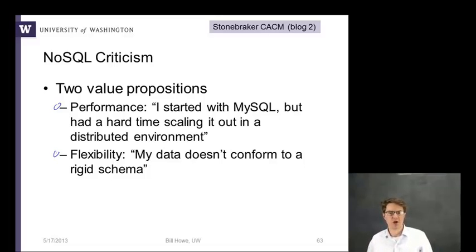Those two pro-NoSQL arguments are these, where he points out that there are two value propositions offered by the NoSQL community. One is performance, and the story, as Mike says, that I more or less agree with, is that these people started out with a MySQL deployment of some kind, and they had a hard time scaling it out in a distributed environment. Then they had two choices: either they could invest in a large-scale relational database and pay corresponding license fees, or they could use one of these NoSQL systems. And then the flexibility argument is: well, look, my data doesn't conform to a rigid schema.